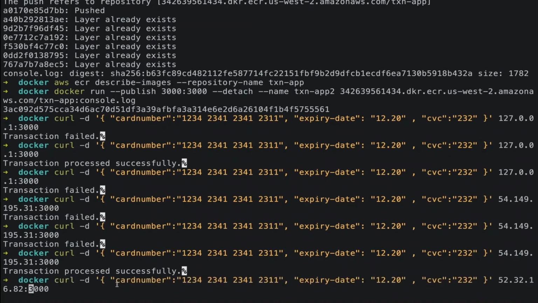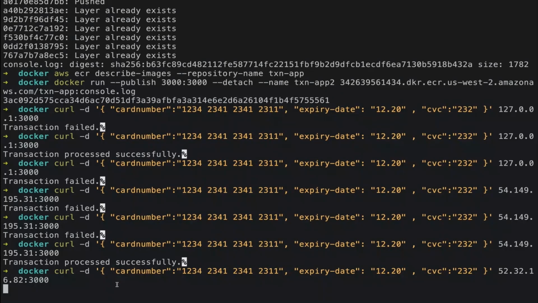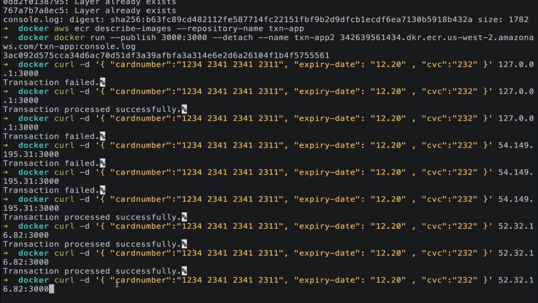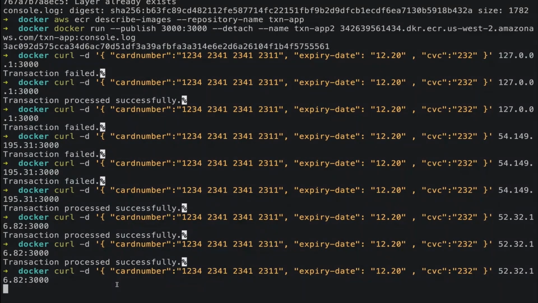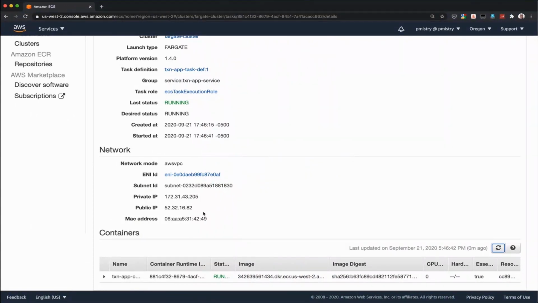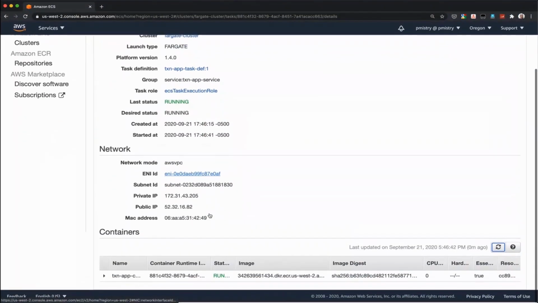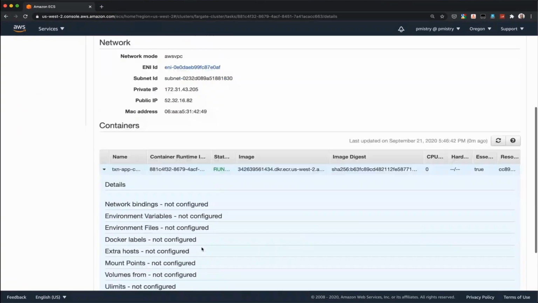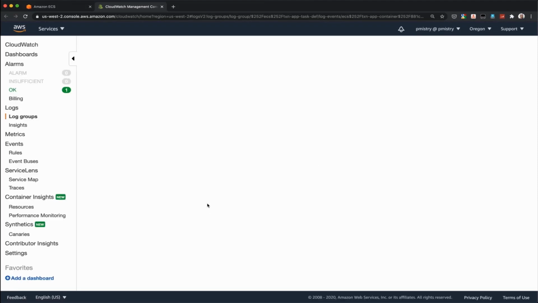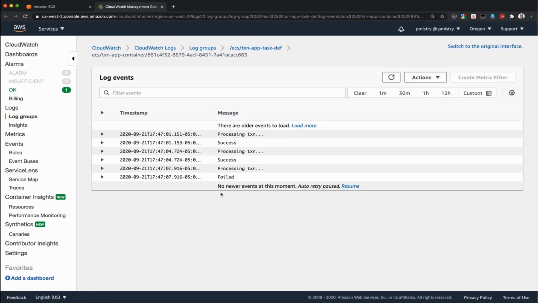So here I have a couple of transactions that processed successfully, and one more that failed. So I can see that it's working. We have a service up and running which takes in transactions, and just to see the integration with CloudWatch logs, you can see that those successful transactions and the one failed transaction are also appearing in the logs.